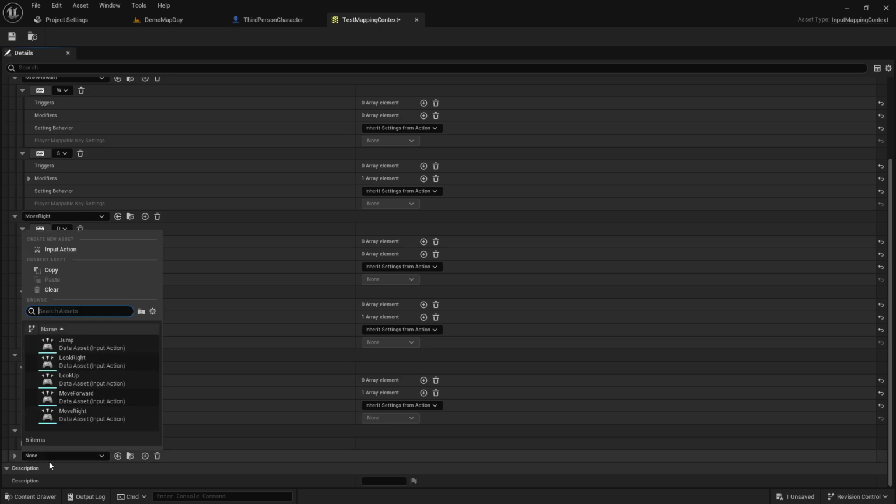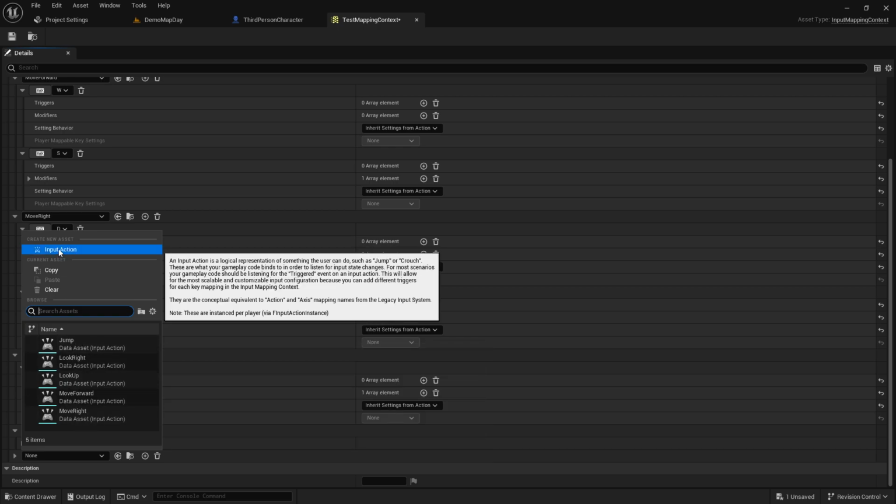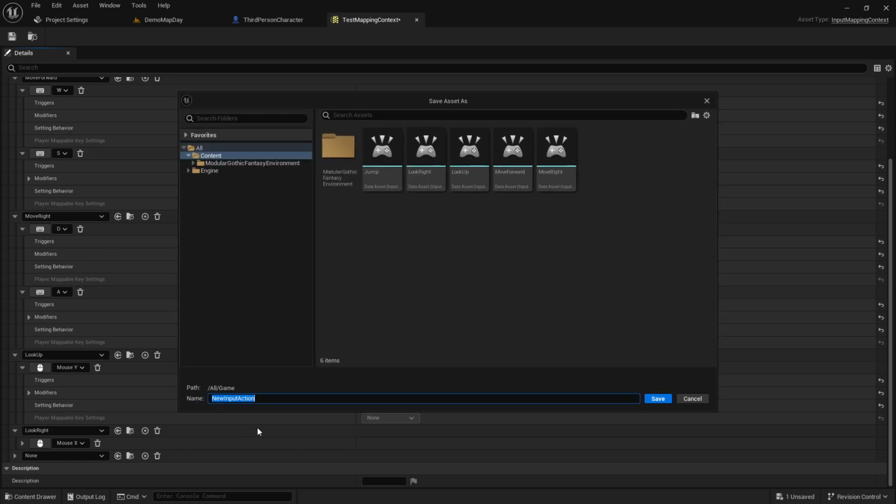And you'll hit this drop down. It should say none, and you will not have anything here. What you want to do is create a new input action, and then name it. So I'll do a test action here.